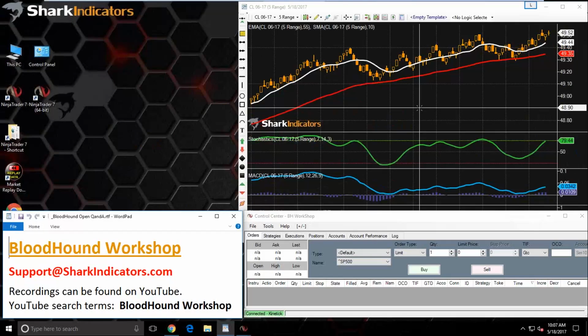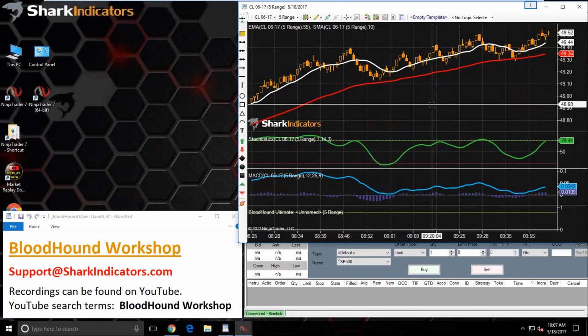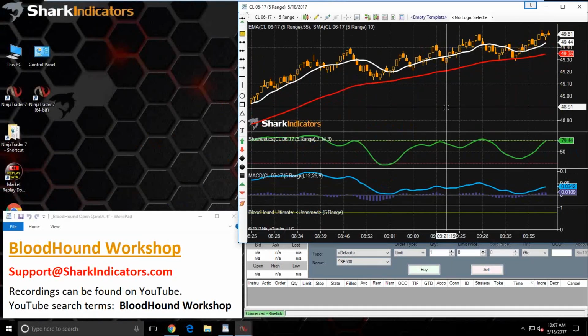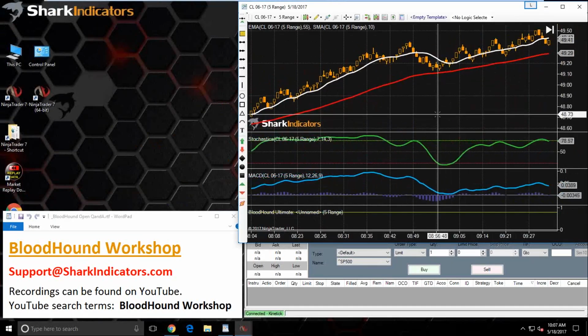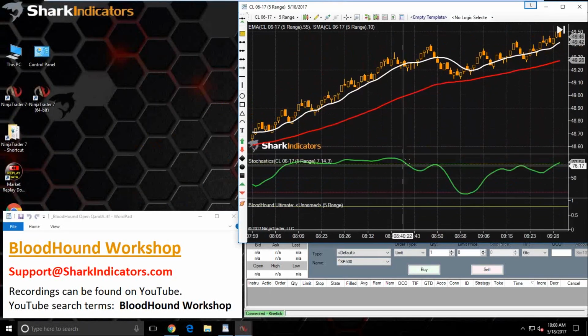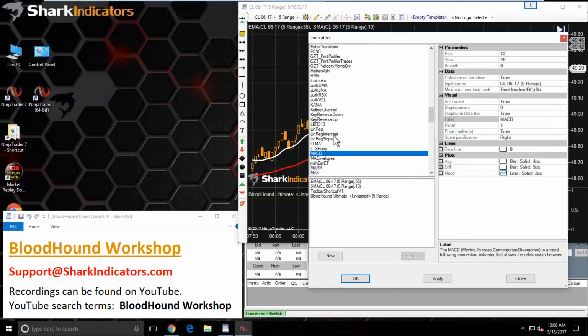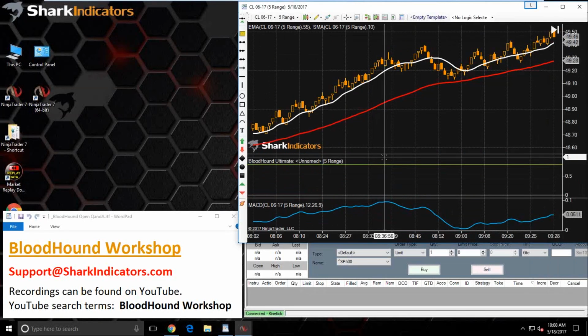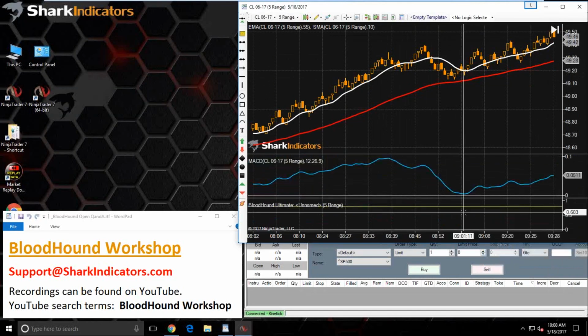So, okay, let's use this oil chart here. And, let's see. I'm going to have to come up with some signals. All right, I know what I'm going to build. Something real simple here, just for the sake of generating signals.